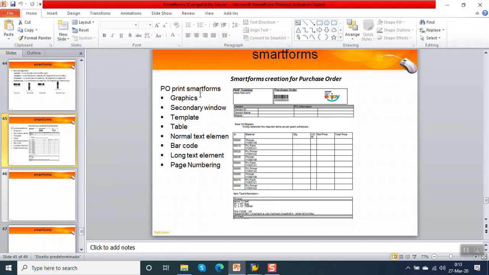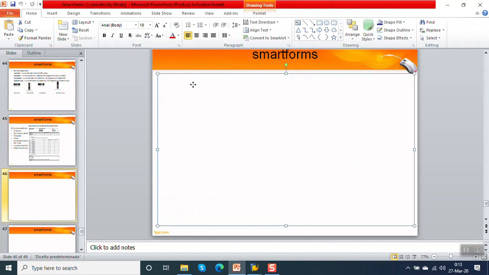So as we've seen individually how to use individual components, but in this purchase order smart form, we'll see the use of all these elements on the same smart form. Okay, so first we'll be creating a smart style. So what we'll do first, we'll create a smart style.